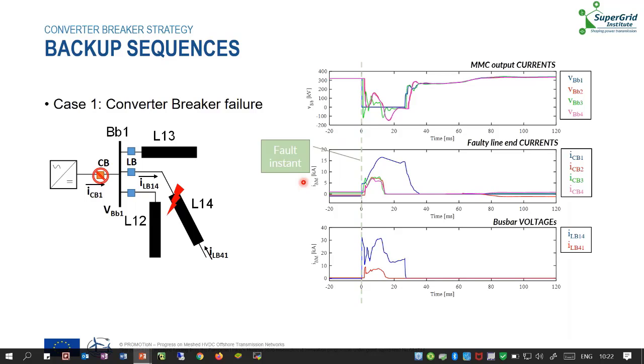We see here a simulation case with exactly the same fault location as previously in the primary sequence. We can see that after the tripping of the converter breaking modules, there's the converter breaking module 1, which is not able to open. So the MMC1 keeps feeding the fault, and the fault current is suppressed only by opening the line breaking module here at around 30 milliseconds after the fault. Then the healthy converter breaking modules reclose, and we can see that the rest of the grid is restoring the voltage and the power successfully.